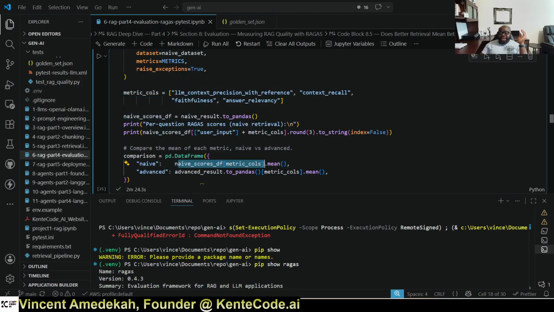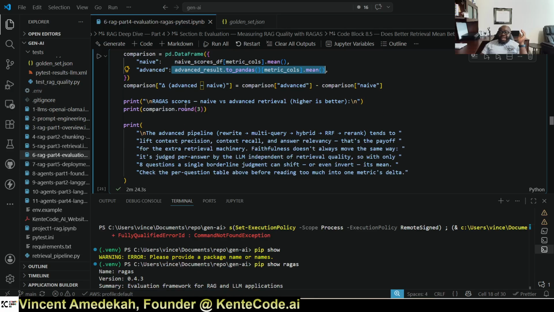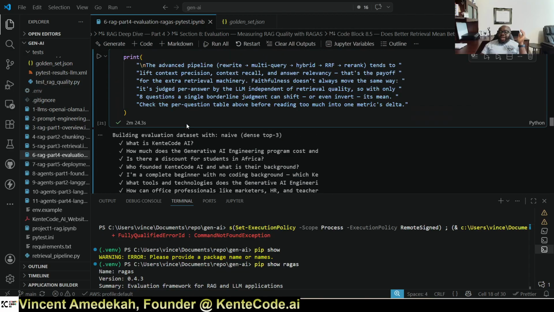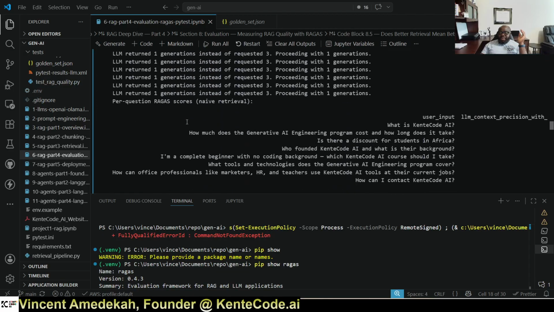So we have the data place. We put the metric columns dot mean. That will give us only the mean of those columns. We want to get that, okay? That's for the naive. For the advanced also, we get only the metrics columns and we get a mean for them. After that, we can just print what actually came in. So we ran it, okay? Then let's go and print the result.